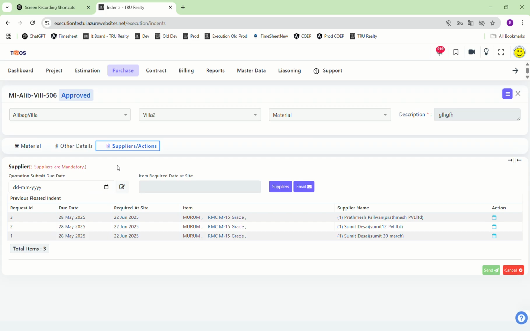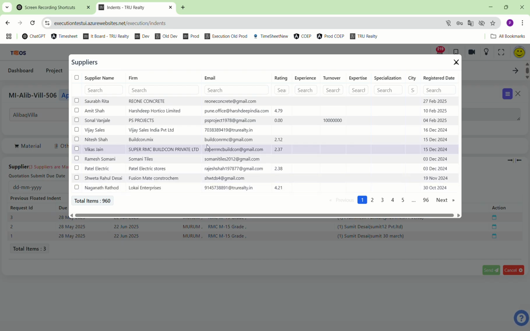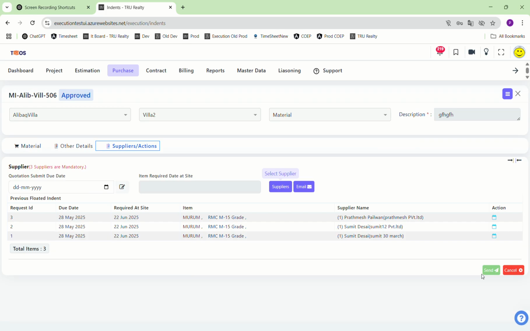The due date field is nothing but the date by which you want the material at your site, and there is one button, suppliers. After clicking on suppliers, you will get a pop-up, and there is a list of suppliers which are registered in our system. So select the suppliers to whom you want to float the RFQ. After that, simply click on the send button. So what happens? The RFQ will get floated for the selected suppliers. So this is the role of the employee.